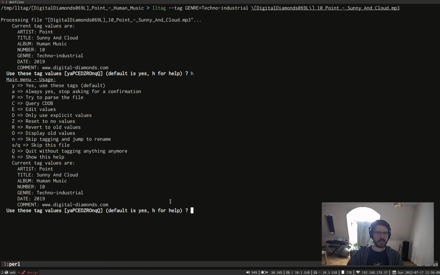If you press H in there, you will have help for this prompt. You can do a lot of stuff directly like that. For example, you can say yes, always yes, for every file if you had multiple files in your command. There's also Query CDDB. I don't really know how it works, I didn't spend so much time on it, but if somebody knows, it would be nice, because CDDB is basically a database of CD metadata, and you can normally download it directly for your MP3s without tagging manually. That's super useful, but I don't know how it works with lltag.